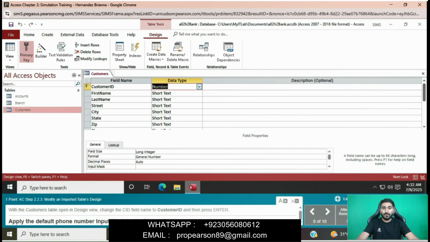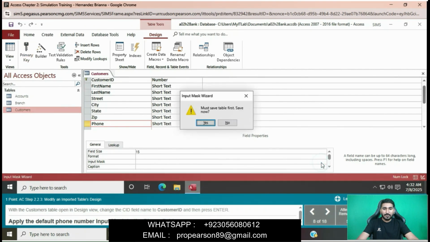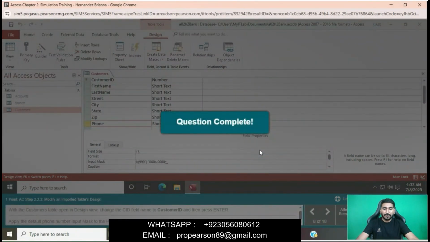Apply the default phone number input mask to the Phone field. Input mask to the Phone field, default phone number input mask. Apply the default, right click on this and then finish it. Okay, question is completed now.